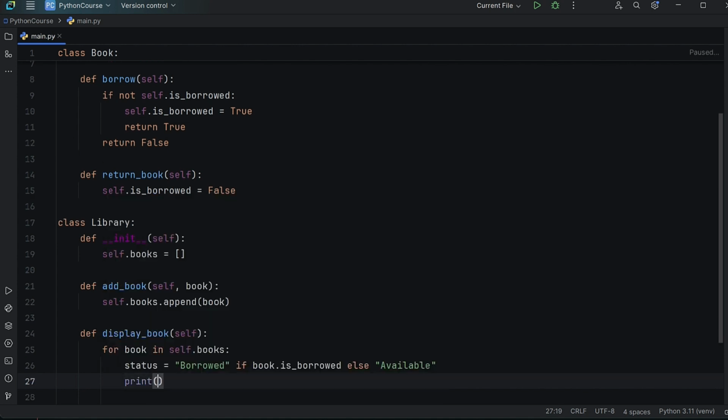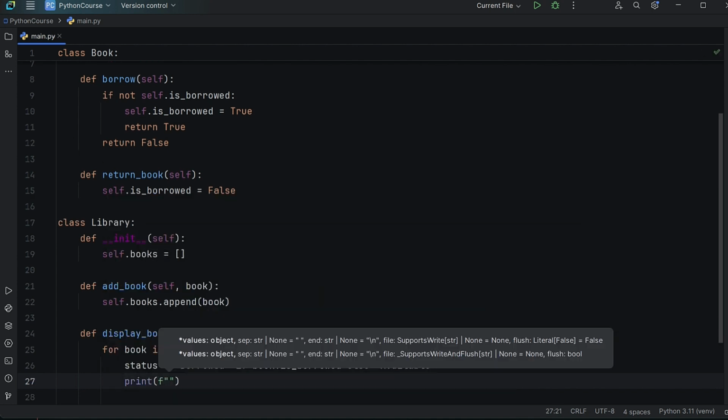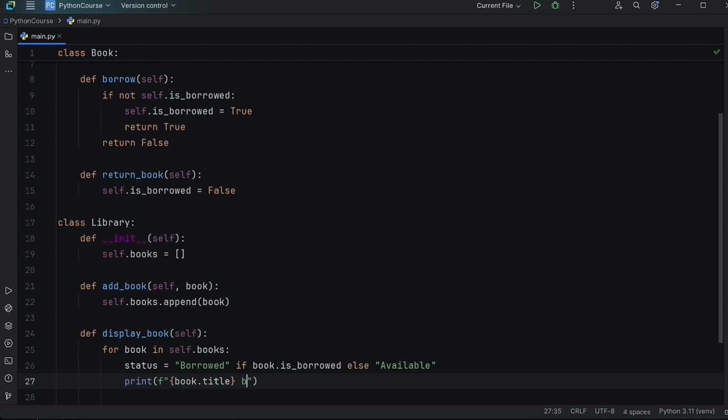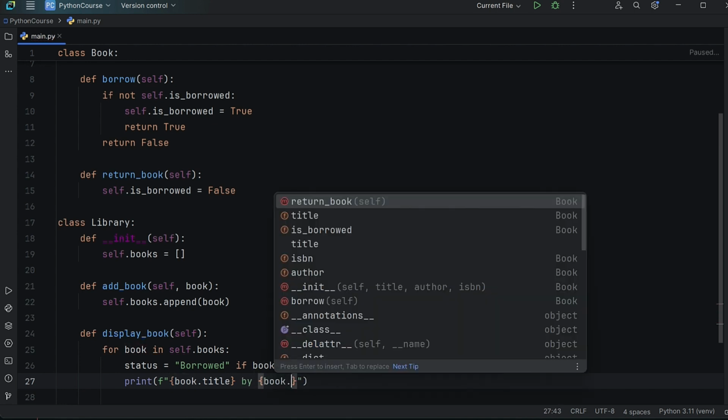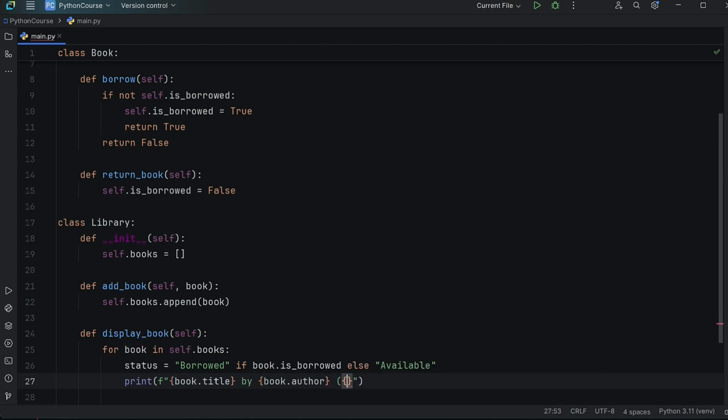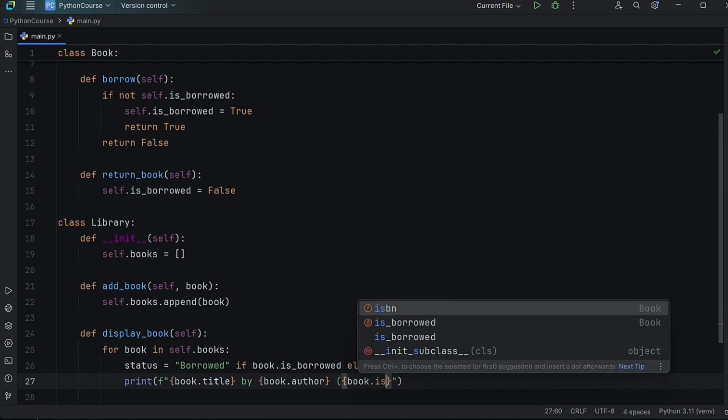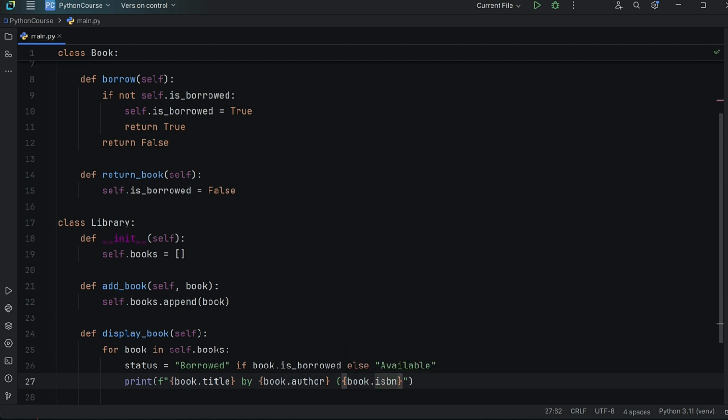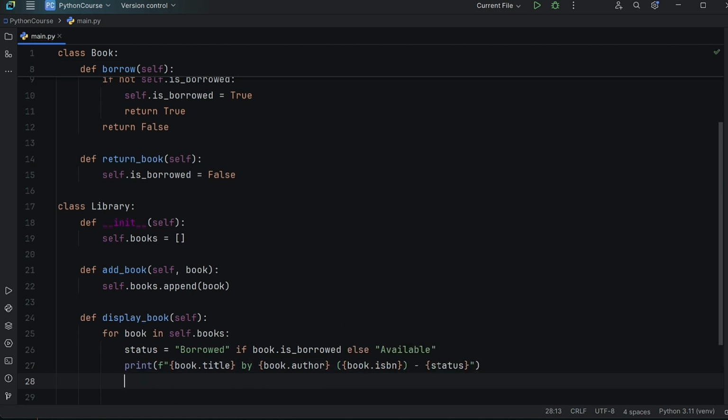Now I can print using an f-string. We can say book.title by, again in braces, book.author with ISBN number, book.isbn, bracket close, status. So this will display all the books available in the library.